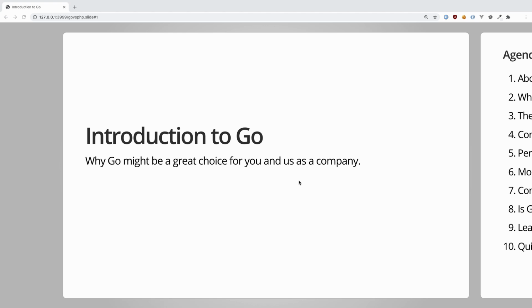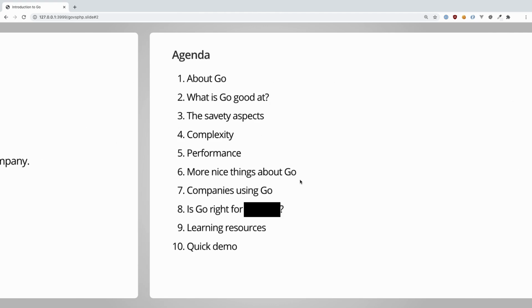In this presentation, I will not talk about how to create variables or functions in Go. I think we're all experienced developers who already know the concepts behind that, so that's pretty trivial.